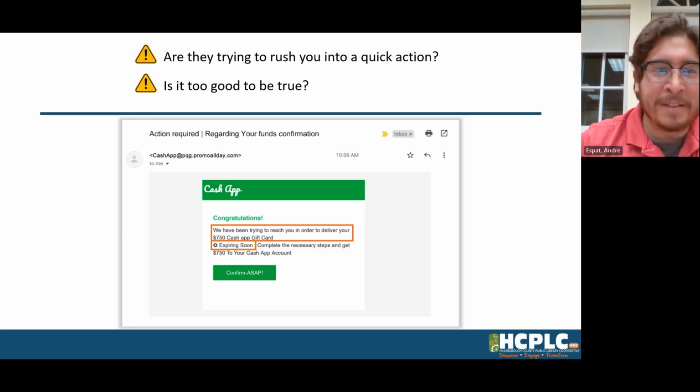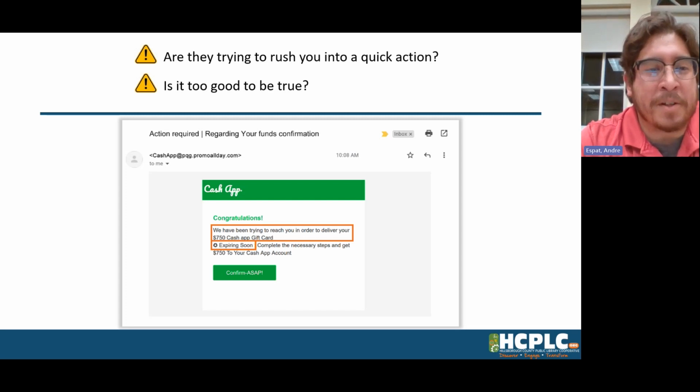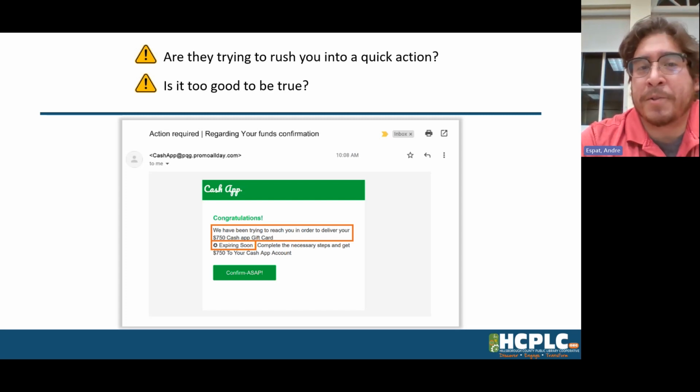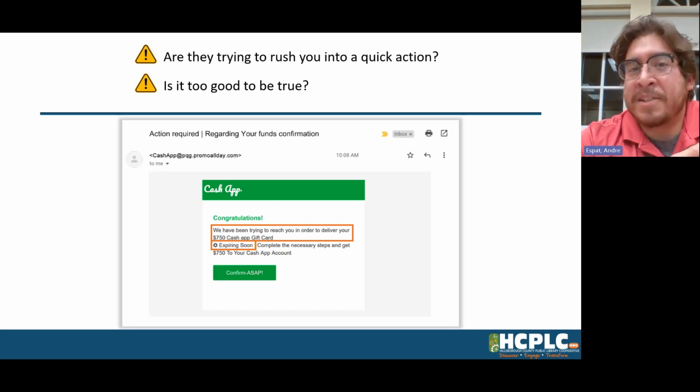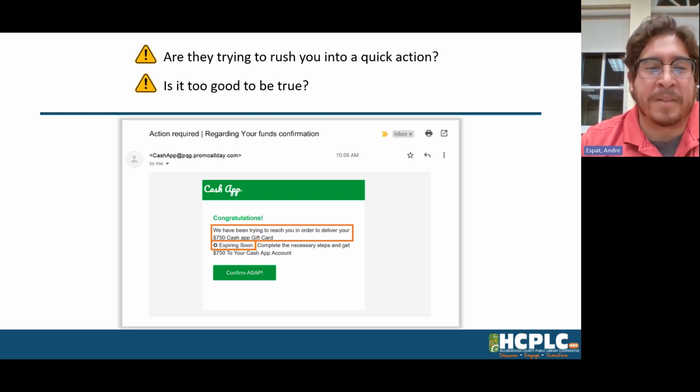However, in this example, we're going to be going over, are they trying to rush you into a quick action? Basically, the email is saying that if you don't take action now, you're going to lose the opportunity to get some kind of monetary reward. Once again, they're trying to leverage time against you, and if that comes up in an email, I would say avoid this. Put it to spam, delete it. Just don't click on anything besides the trash can.